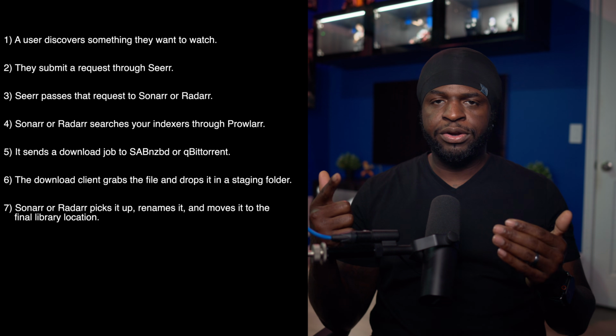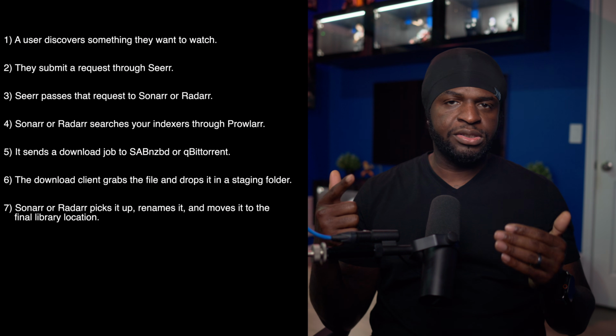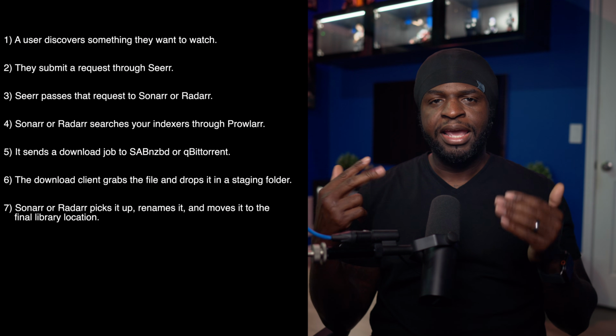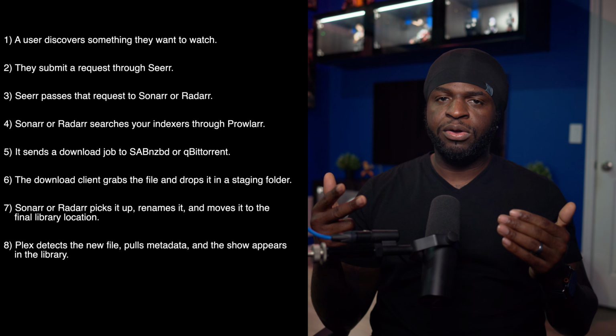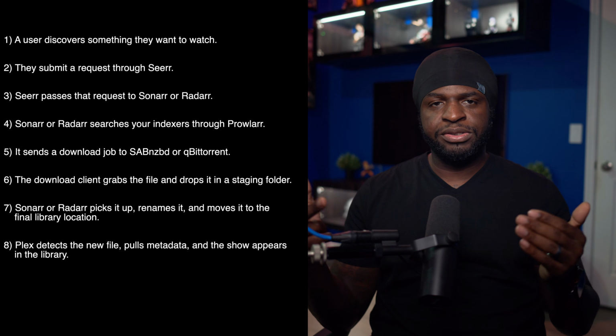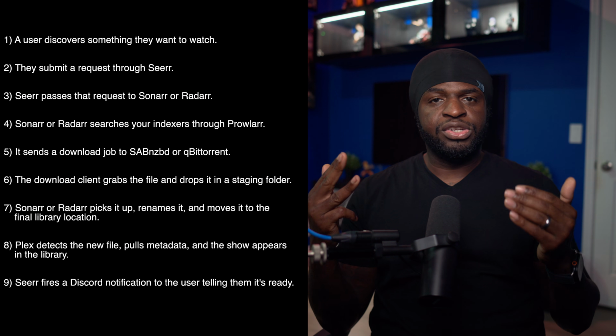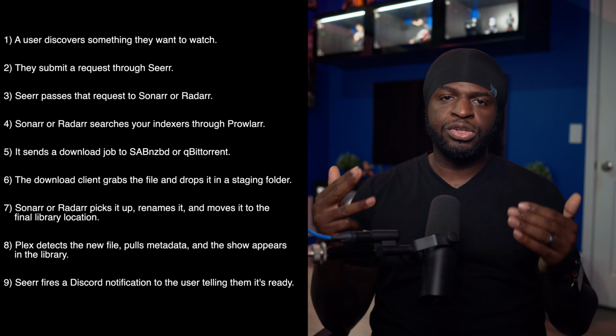7. Sonarr or Radarr picks it up, renames it, and moves it to the final library location. 8. Plex detects the new file, pulls metadata, and the show appears in the library. 9. Seerr fires a Discord notification to the user telling them it's ready. 9 steps, and none of them require you after the initial setup.